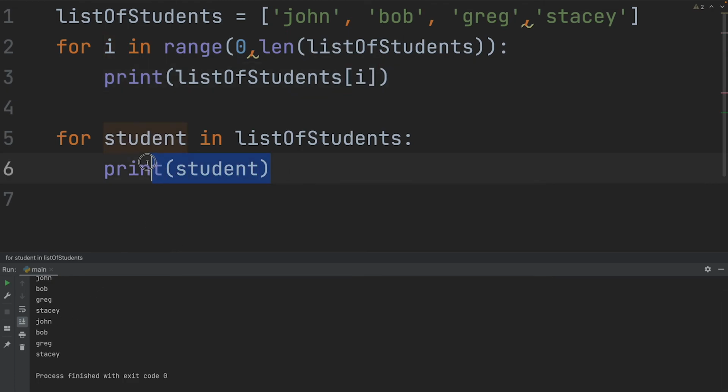Another way to do the for loop is you don't have to use the index. You can just use a temporary variable like student. This could be any name. And then inside the list of students, you print the students, right?